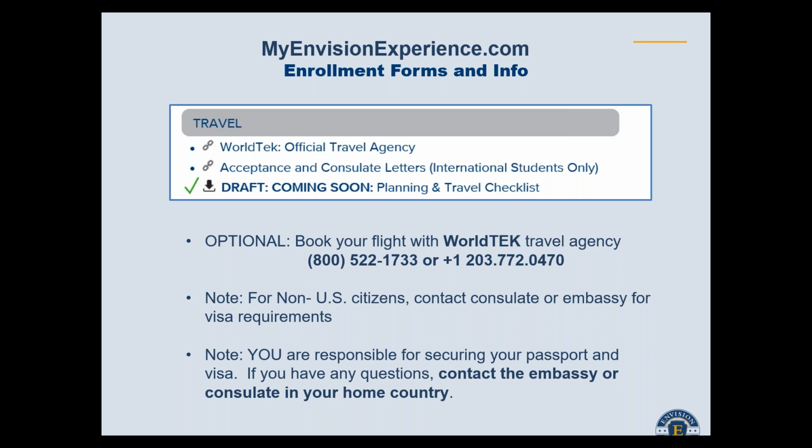Worktag is optional. It is our official travel agency that we work with, who can assist in providing flight options to help you coordinate your trip. This is optional, and you can find their contact info in this file, and also on the slide as well.